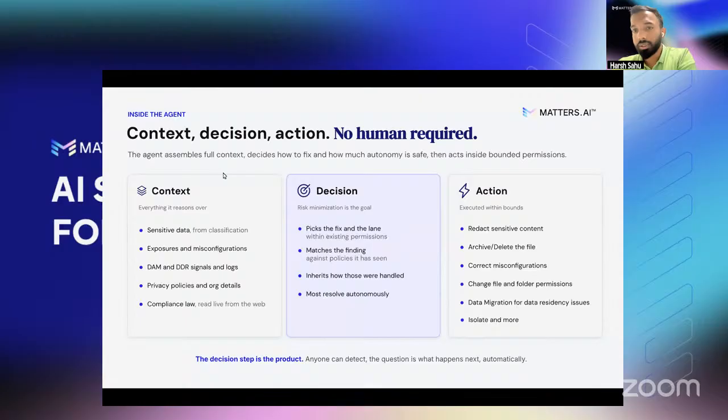And then comes the action layer, based on the risk involved. If it is a very high critical risk, the action would be defined in a similar way. So for example, let's say we found sensitive data in a place where it should not be. The difference is whether I should be redacting the sensitive content, or archiving or deleting the file completely. So that depends totally on the type of incident that has happened.